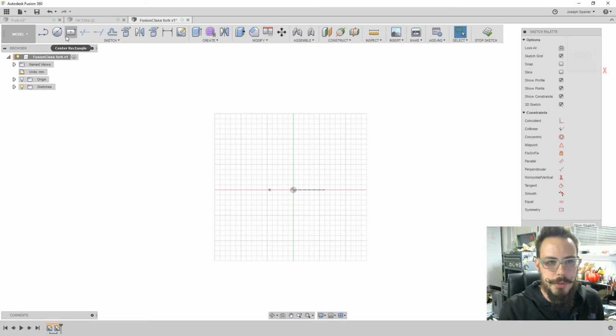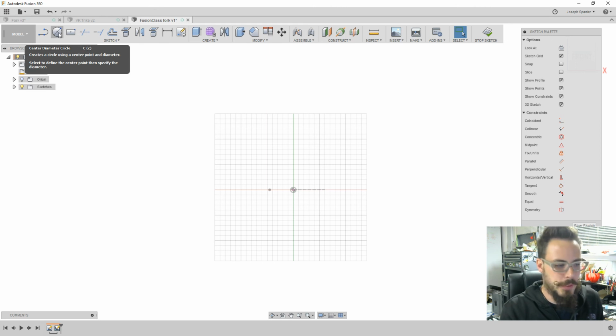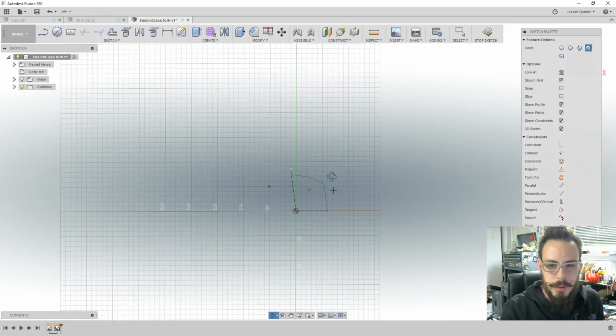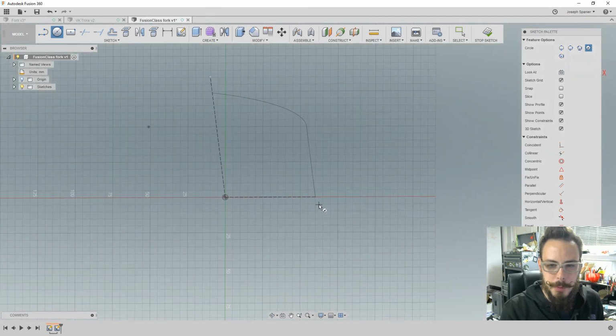So to create a circle, I'm going to go up to my sketch box here and click the circle option. And I'm going to rotate my sketch just a little bit so I can make sure that the circle is getting placed where I want it. And I want it to be at the very end of this line, but it's not letting me pick that line. And that's because the geometry isn't referenced anywhere in this sketch.